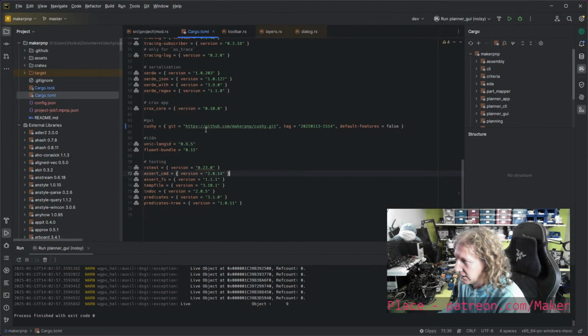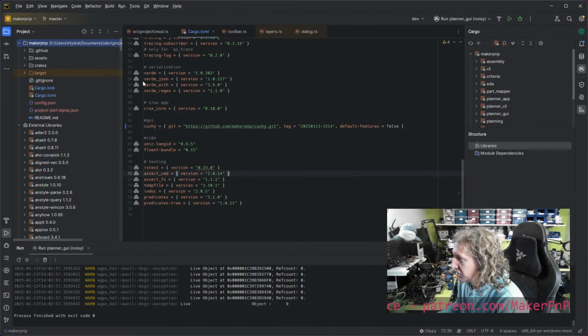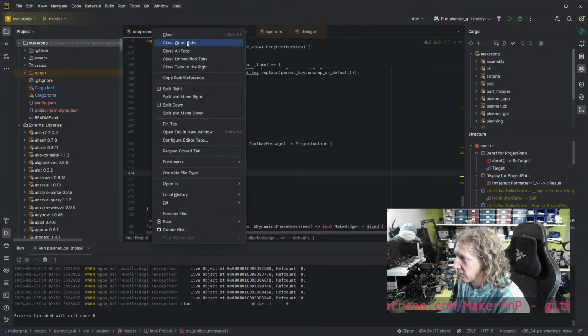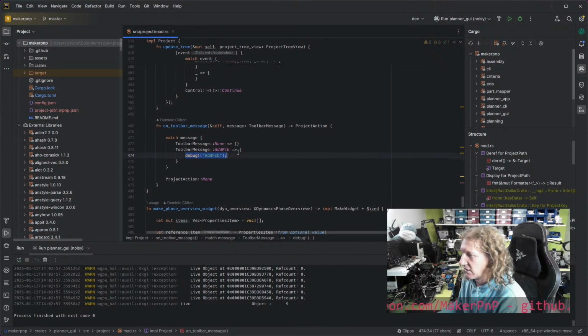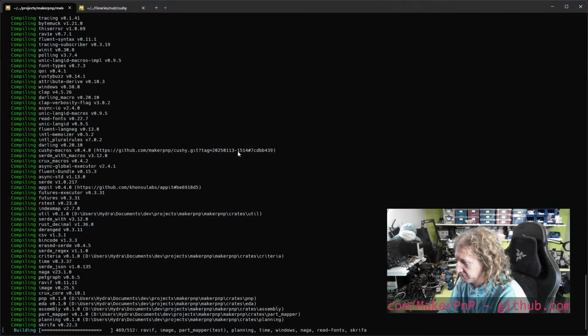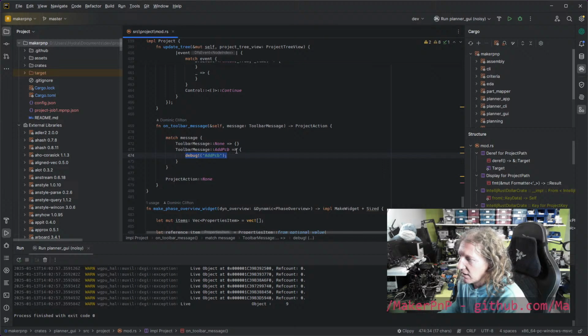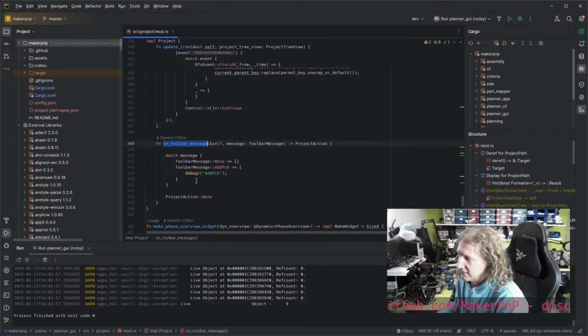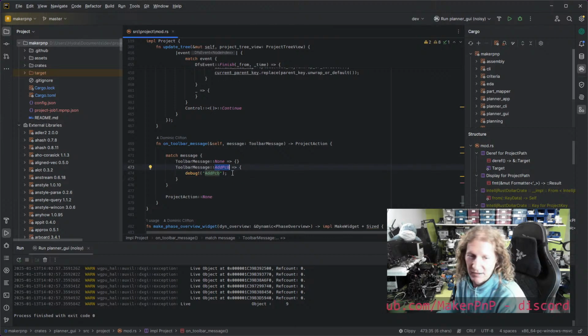And while we're doing that, we'll go back to where we actually want to add some code. So close the tabs. There we go. In the code for the MakerPnP UI, we've got this on toolbar message, which is handling the fact that the user clicked add PCB.